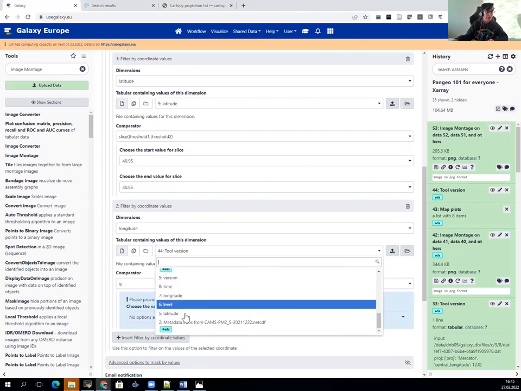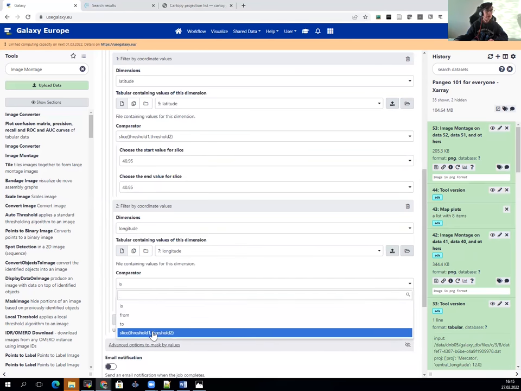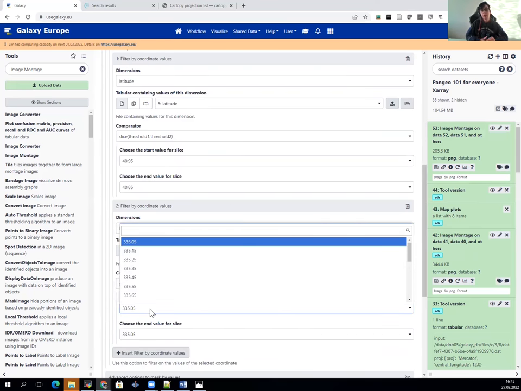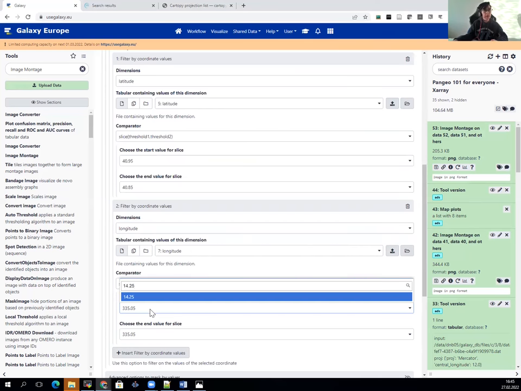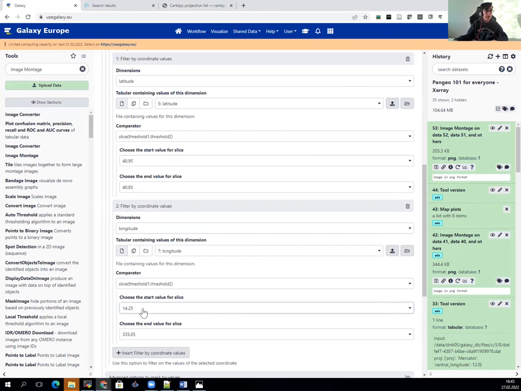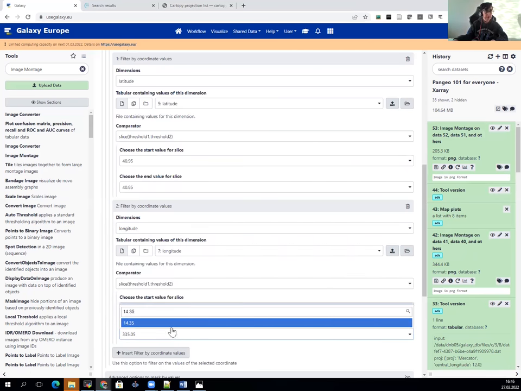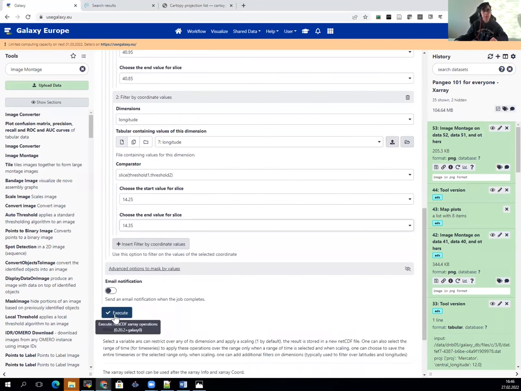Longitude, and make sure we take the right longitude, the first one. And we can slice, and we can take a longitude between 14.25 and 14.35. That's it, and we want to take all the time, so we select.